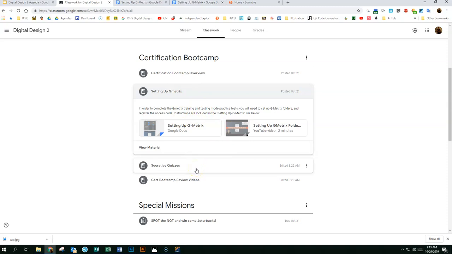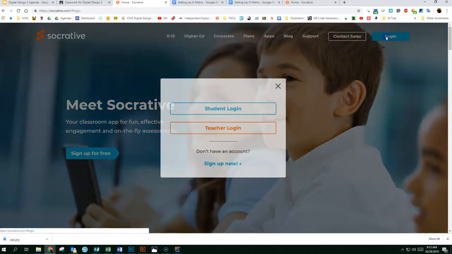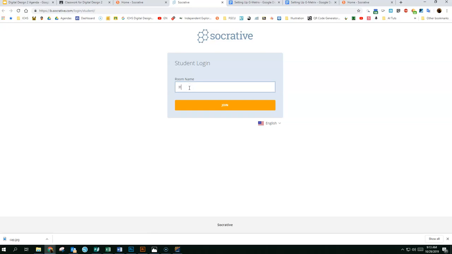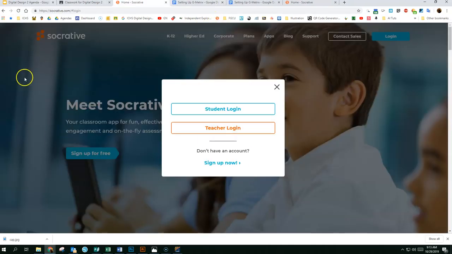So once you get to Socrative quiz time, remember, to get into Socrative, you can either type in Socrative.com in a browser window, or you can just go to Classroom here, click on that, and once you get in there, you click Login, Student Login, and type in, your room name will always be called MR Jeter. Click Join, and then for your name, put in your last name, so mine would be Jeter. And then your first name, which mine would be Mr. And when you click Done, it should open your quiz and you can begin. So, anyways, make sure you use your time effectively for that.